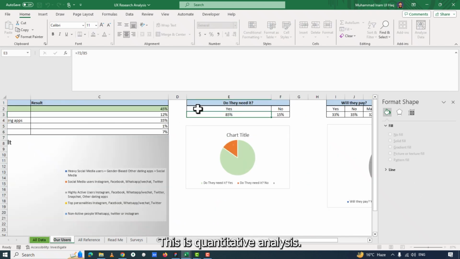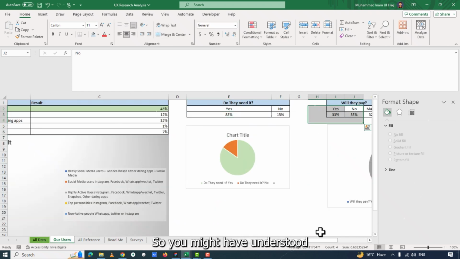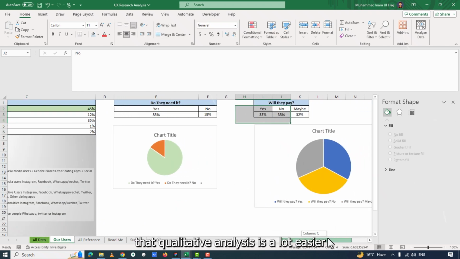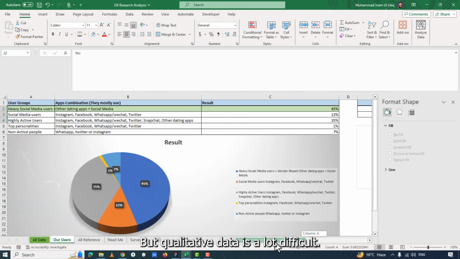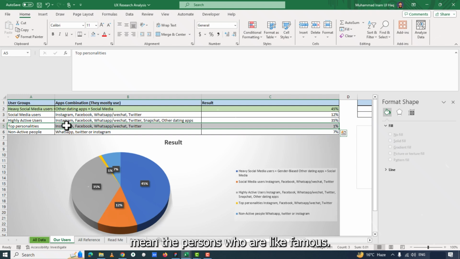Here is the quantitative analysis. So you might have understood at this point that quantitative analysis is a lot easier and takes less time, but qualitative data is a lot more difficult. So this is a summary that I have created here. These are heavy users and these are social media users, highly active, top personalities and non-active people. Top personalities means persons who are famous and might also want to share their photos securely, so they can definitely use it. This might also be a use case for our app.